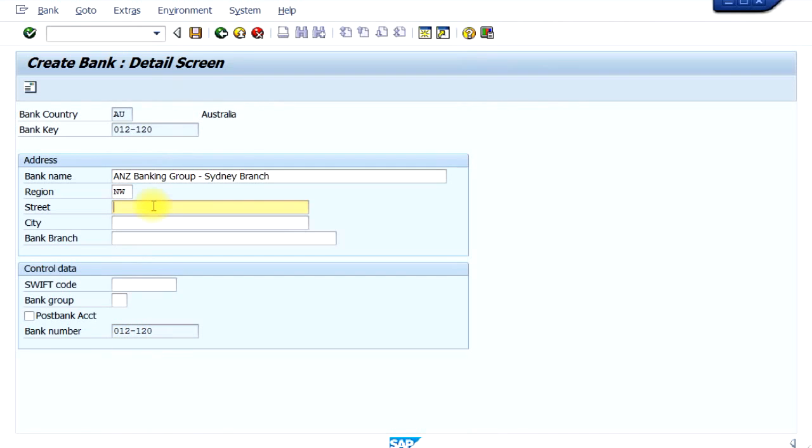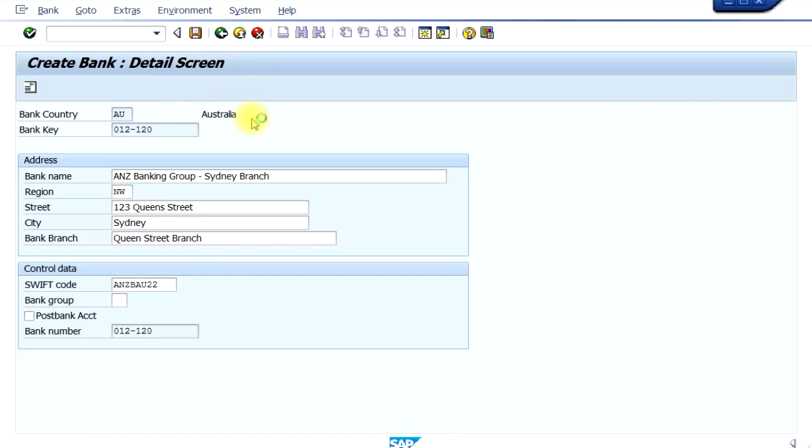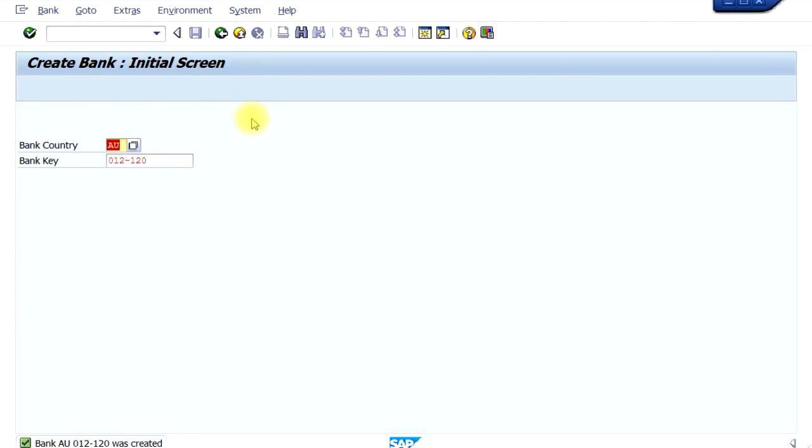You can give the street details, the city, and also the branch name of that bank. If you have given a SWIFT code for your bank ID, you can also specify the SWIFT code. Something like that, and click on save. That's all. Creating a bank is quite easy. Just give the bank country, bank key, the address details, and save.